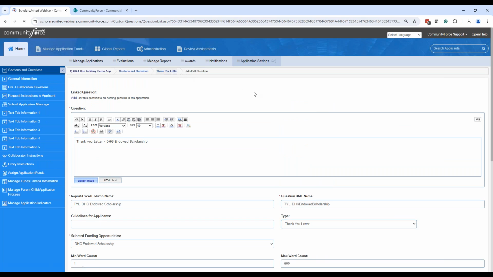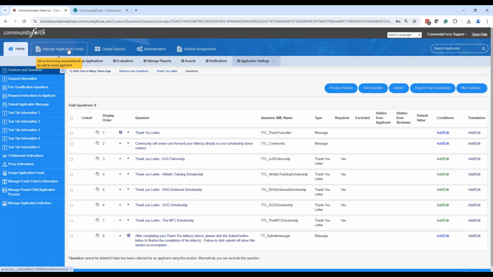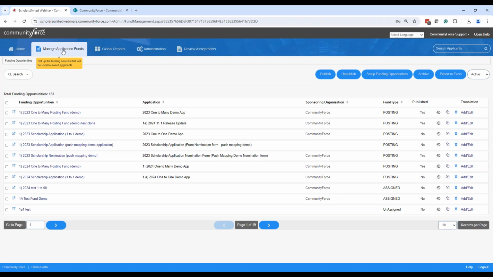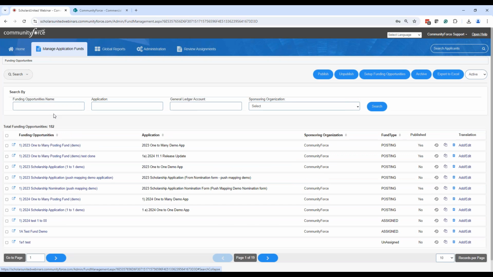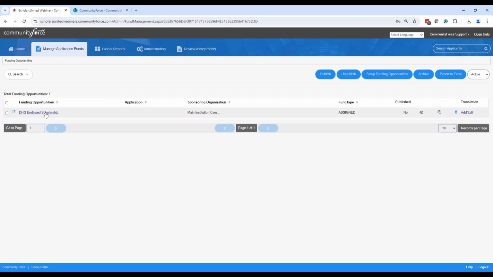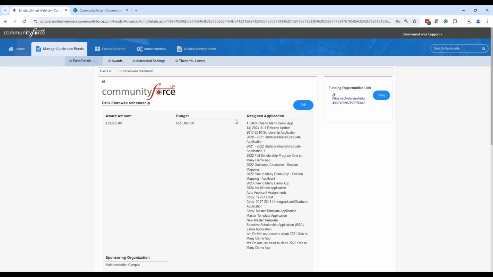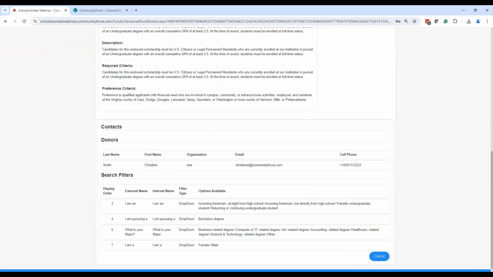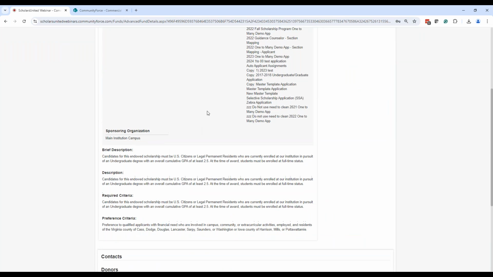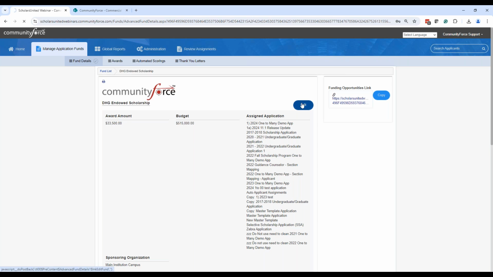Then, once you do that, you also want to make sure in the Manage Application Funds, you've assigned the donor to the fund that needs to get the email sent to them. It's an email that gets sent. So you're going to go into your funding opportunity, and then you're going to open up that funding opportunity. You can quickly see under the donor section if you have them set up. If you don't have the donor set up, then you can go here to the edit on that fund.